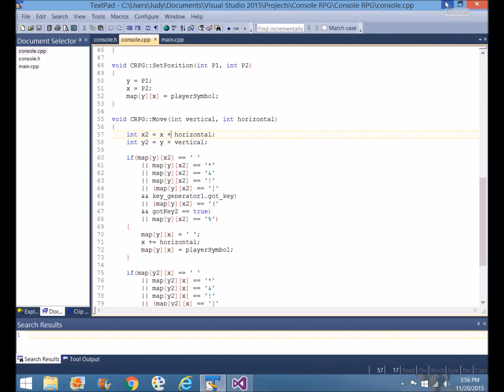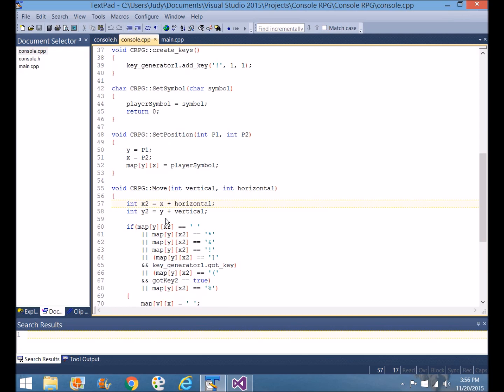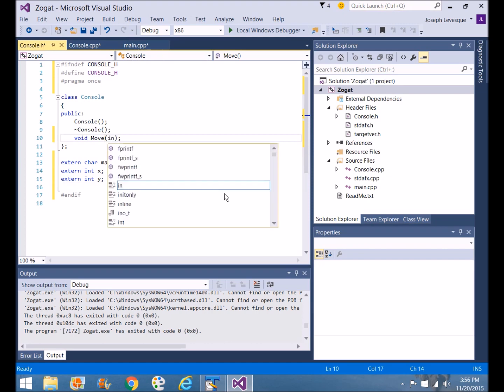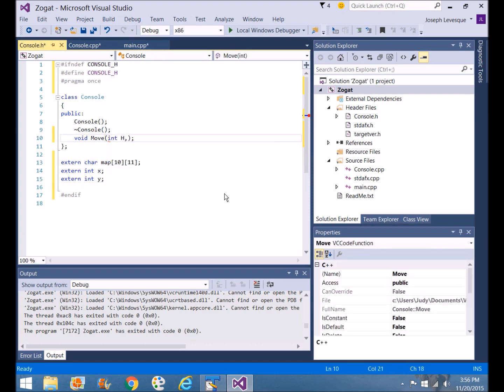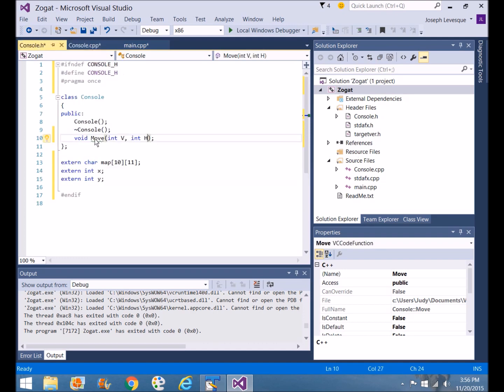Alright, so now I'm going to have to give it parameters. int h, int... wait a minute, no. int v first, and then int h. V stands for vertical, and H stands for horizontal. So when you call the move function, you insert the value he goes up and the value he goes left, so that makes him move.